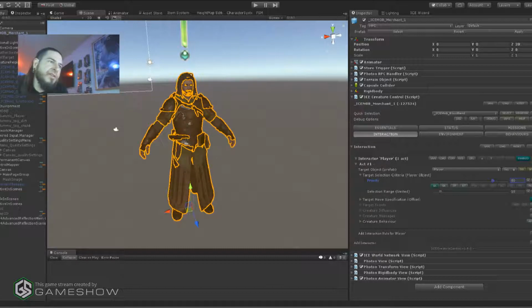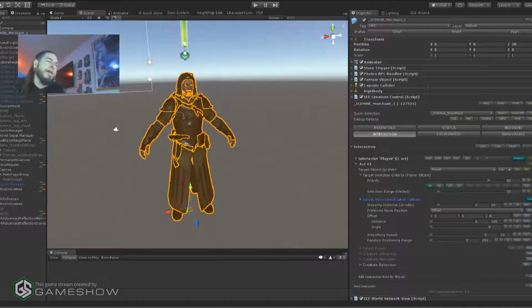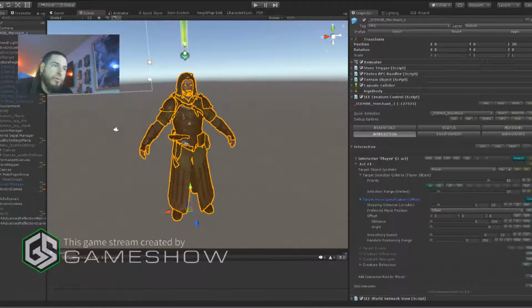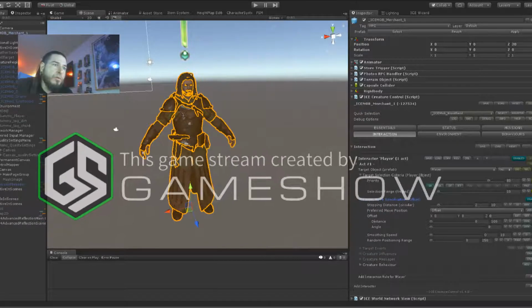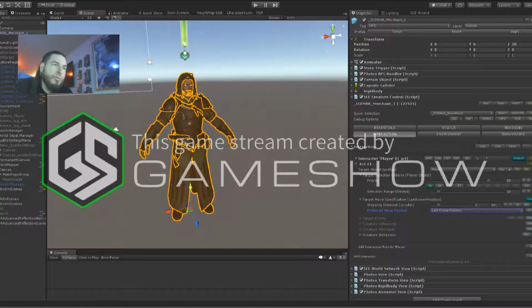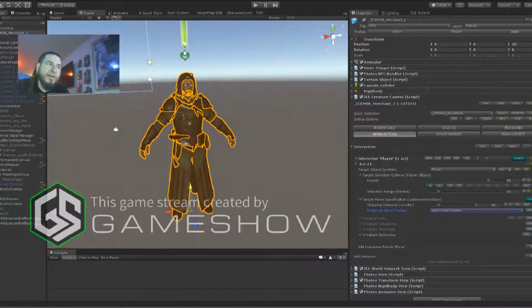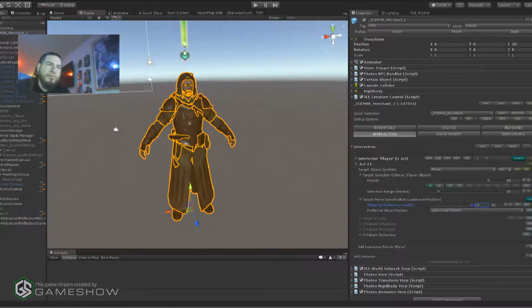So next we're going to say target move specification, and here's the deal. We don't want to move at all. So we're going to say last known position, which is the character, right? But check it out. We're going to set it to the same stopping distance as the range. All right. So now this means that, I hope, I don't think he'll walk backwards. So this is a test. I was playing with this before, so I think this is right.